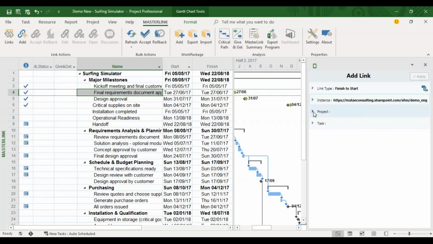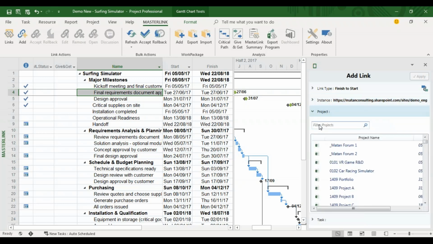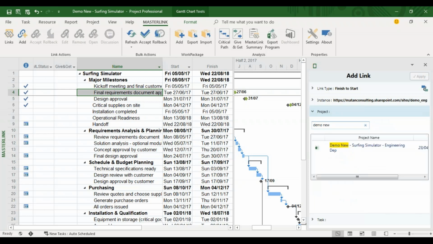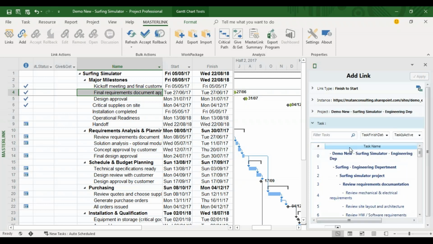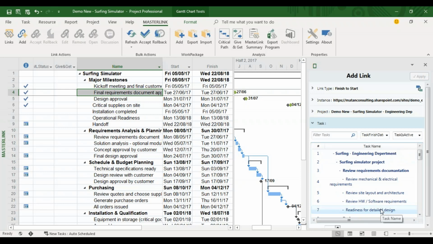Okay, so we chose the instance, and the next step would be to choose the project that I want to link to. So I will just go and find the project, here we go. By double clicking it, I'm just opening the list of all the tasks, milestones, everything that is included within the project, and I can now just go ahead and choose the task. Here we go. Let's say this is the one that I need, and this is the predecessor for my work plan, so I just apply.